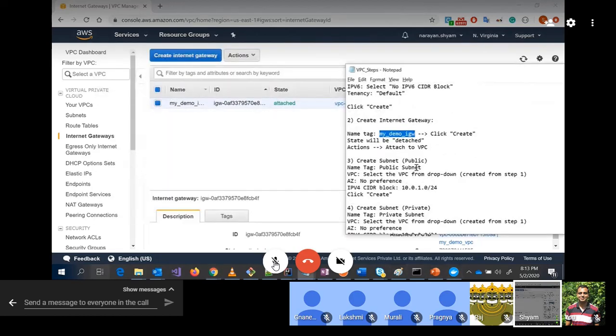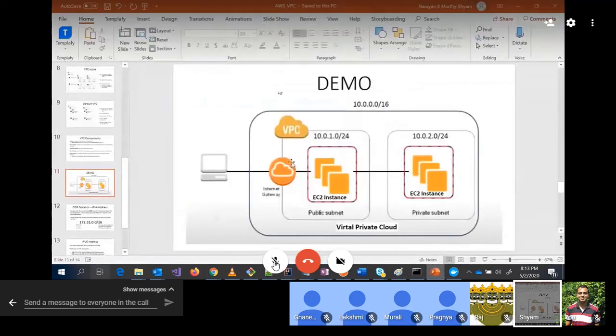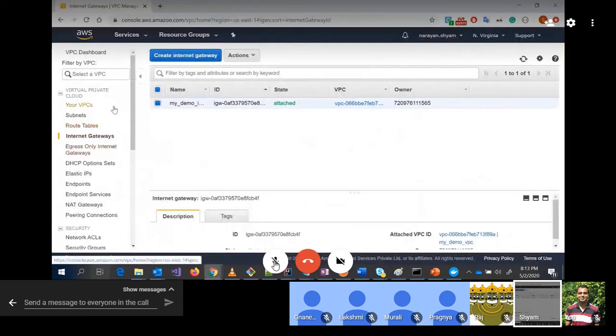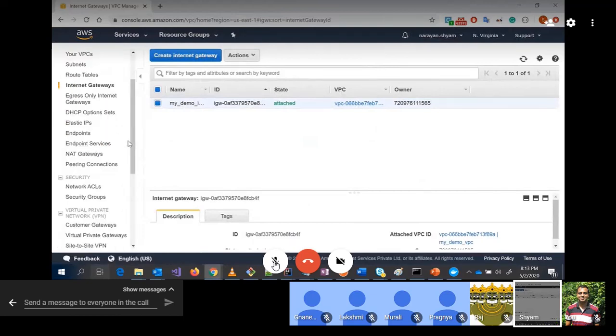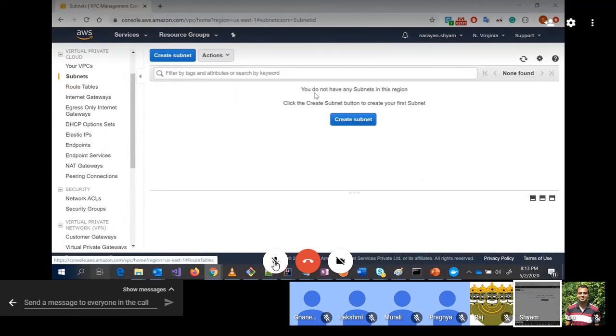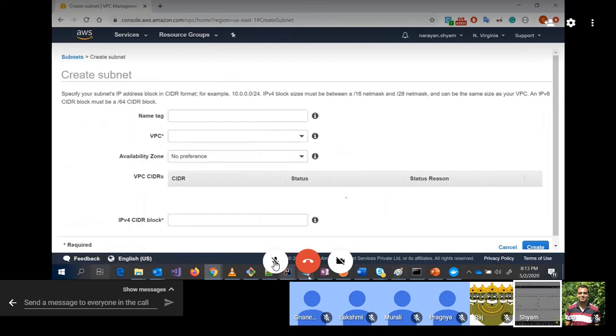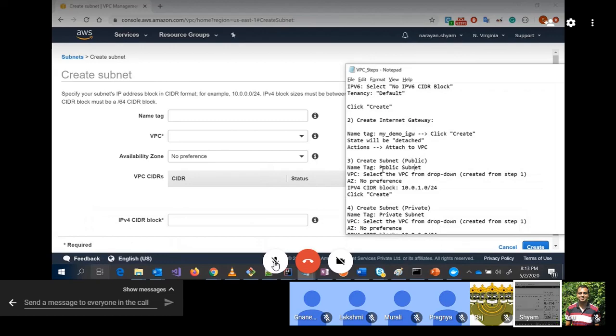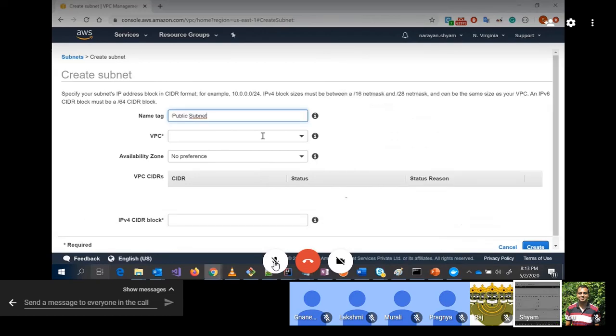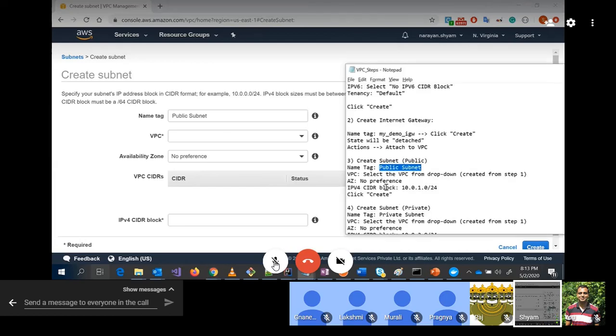Now I'm going to create a public subnet. This box is what I'm going to create now. So go to subnet. I'm going to create a public subnet. The name can be anything here, this can be just a tag. Just for our easy purposes, I'm going to create a public subnet and give this name as public. Then I'm going to create a private subnet and give this name as private.